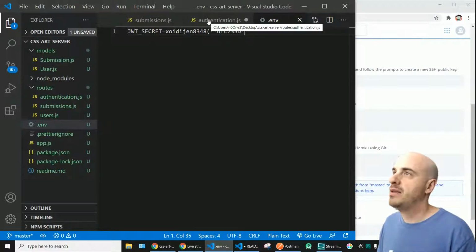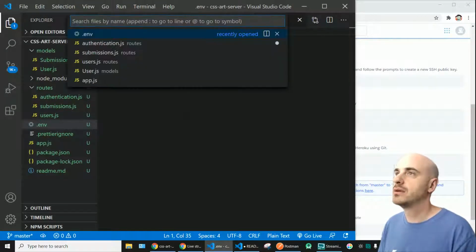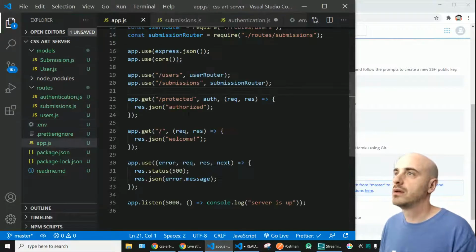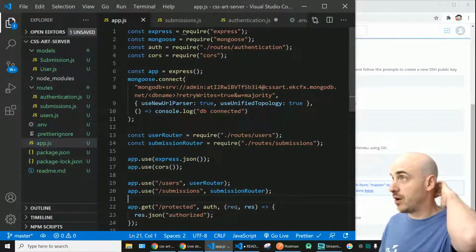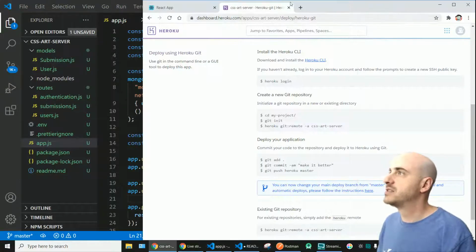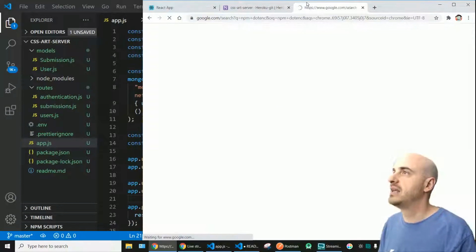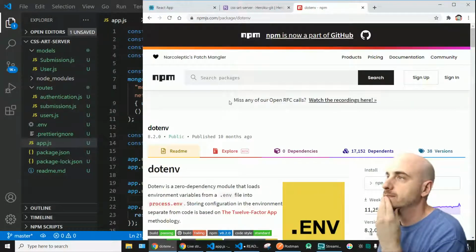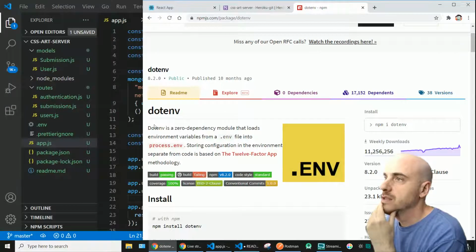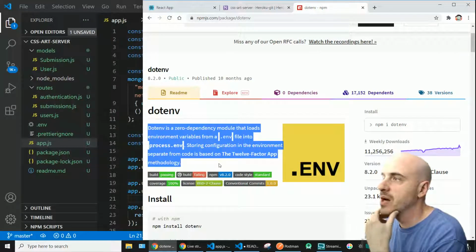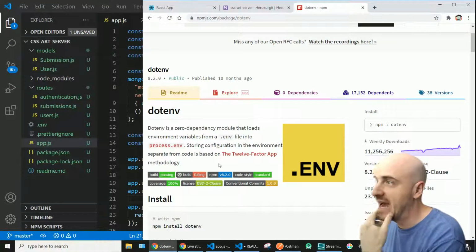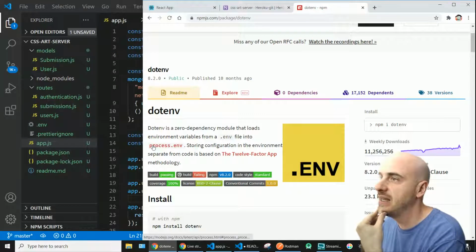And now I'm going to go to app.js, because we have to install this dotenv package. And since it's the first time we're looking at a new package, I always like to go to the docs to show you guys. So it's called dotenv. It's a zero dependency module. Oh, that's kind of cool, actually. I didn't know that. That loads environment variables from a .env file into process.env.